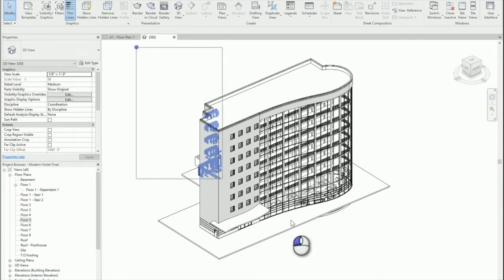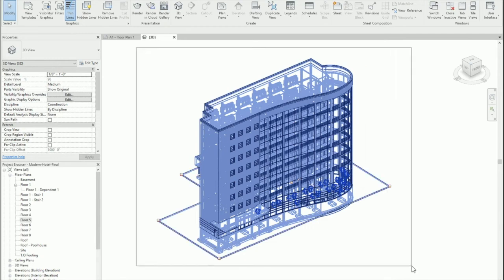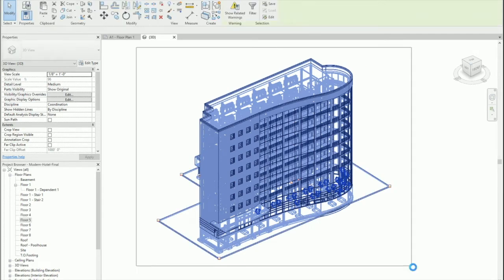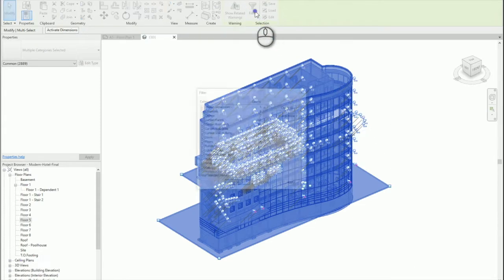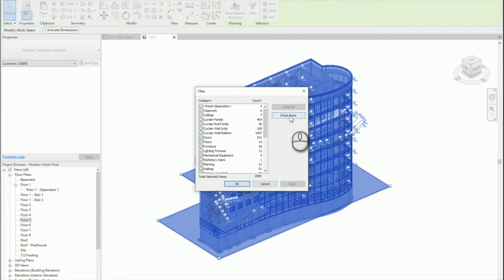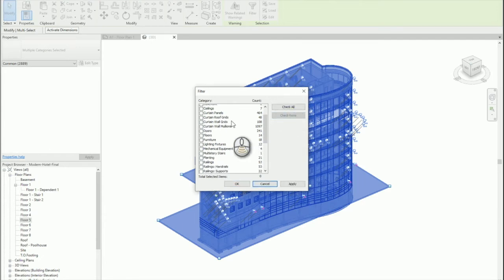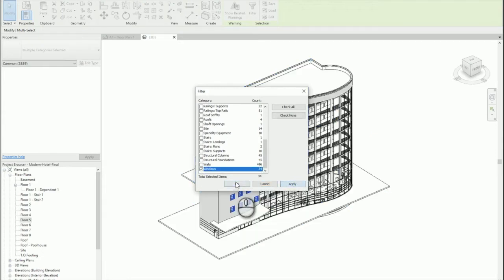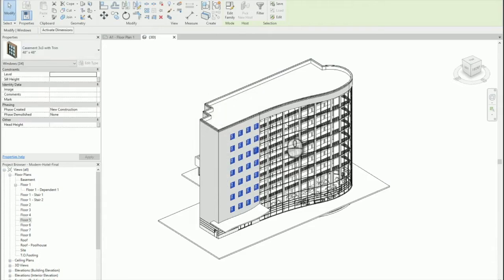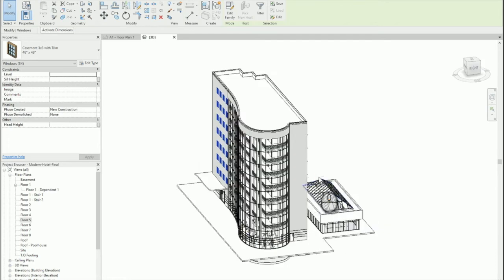To do so, I'm going to select everything in the job. Come up here to my filter button. Check none. Scroll down until I find Windows. Apply. OK. Now, as you can see, I've selected all the windows in the job.